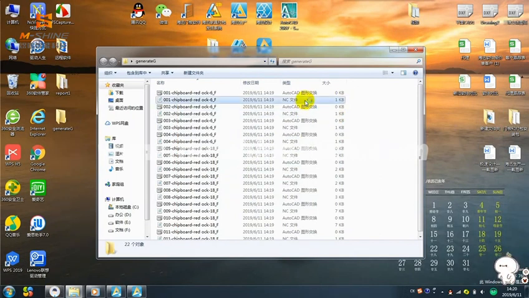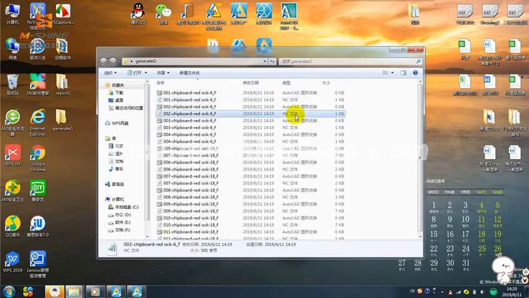NC file is used in processing and put on the cutting machine. Copy it to the mobile hard disk and then copy to the machine can be processed and produced.